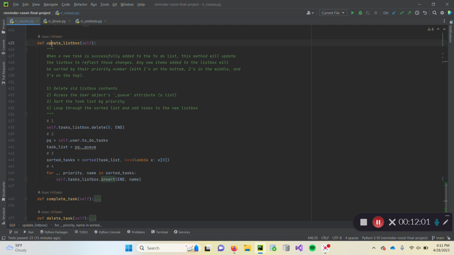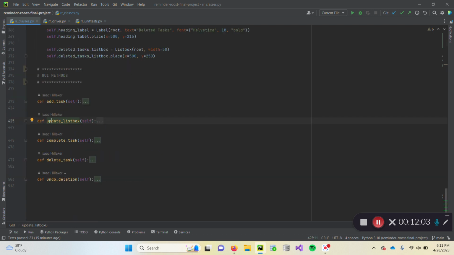So this update list box is called after every one of these methods here. For completing a task, deleting a task, undoing a deletion, adding a task, they will all run this update list box to make sure that the to-do task is always up to date and sorting as a priority queue should. So that is kind of the main bones of the project and how it works.